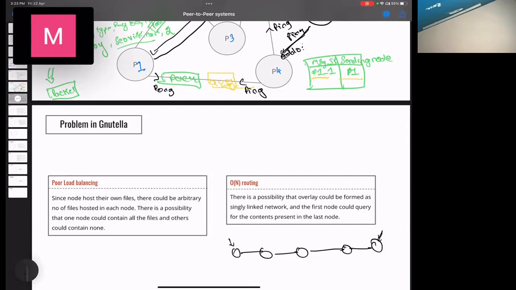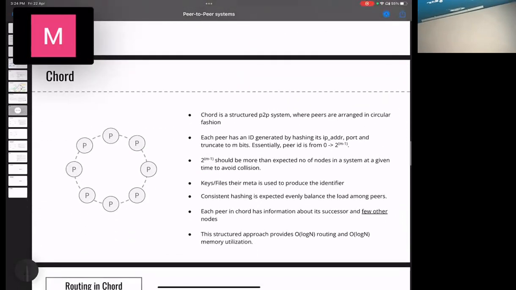This is why they introduced a structured P2P version from academia, which could have better routing and better load balancing. Now we are getting into the core thing. Chord is more of a structured P2P system where nodes are arranged in a circular fashion, and each node has an ID. How we get the ID is using consistent hashing. Their IP address and port are passed through a hash function.